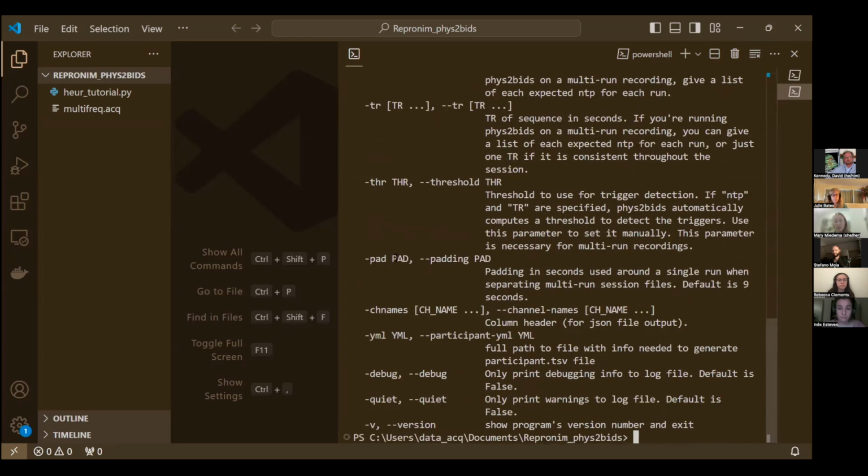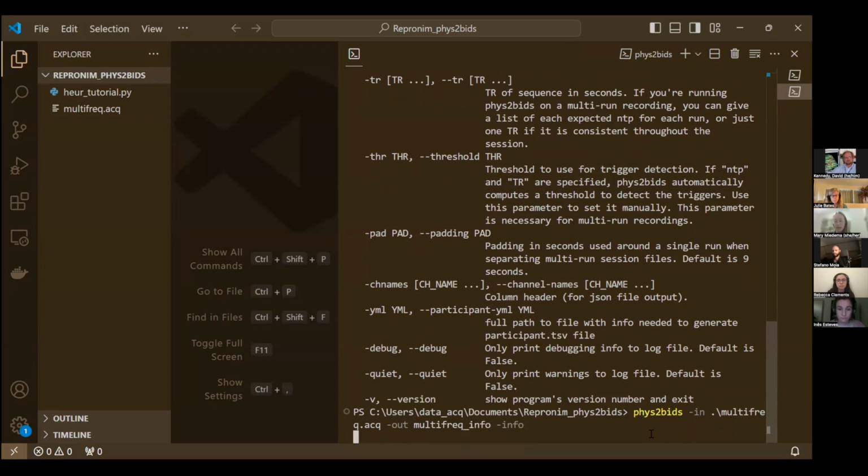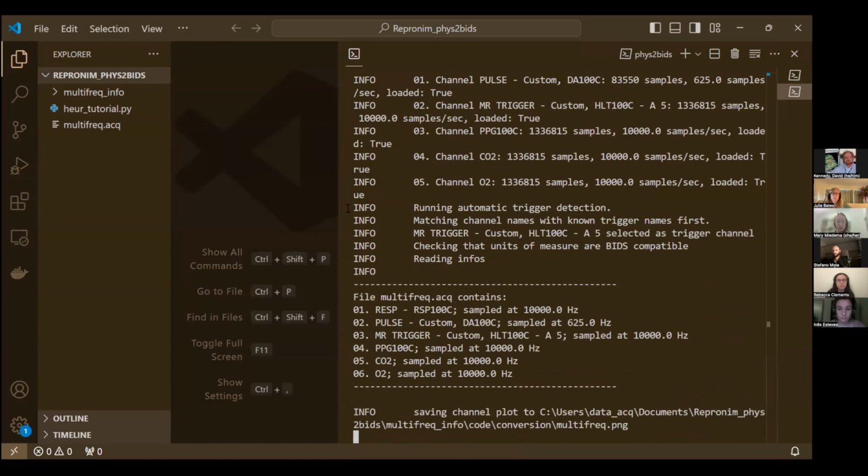So the first thing we can do with Phys2Bids, you can see I have in this folder just two files right now. One is a Python file, and one is this .acq file. That's a physiological file in a proprietary format. So I want to use Phys2Bids to give me just an idea of what's inside that file. And I'm going to use the info flag so that Phys2Bids knows right now I'm just interested in taking a look at what's in the file. I'm not actually going to start that process of converting to BIDS yet.